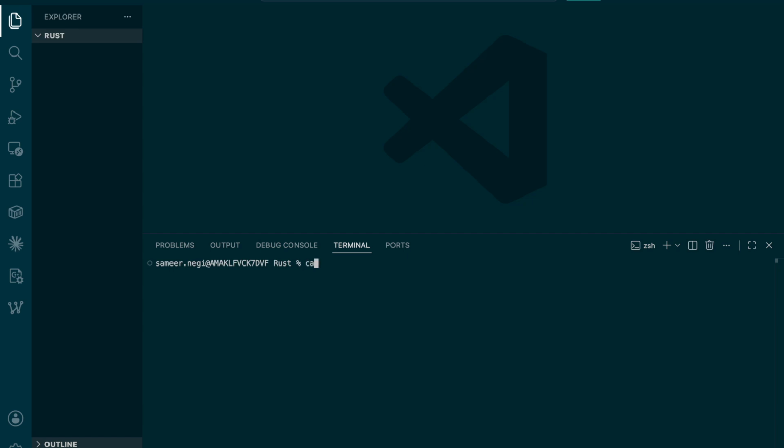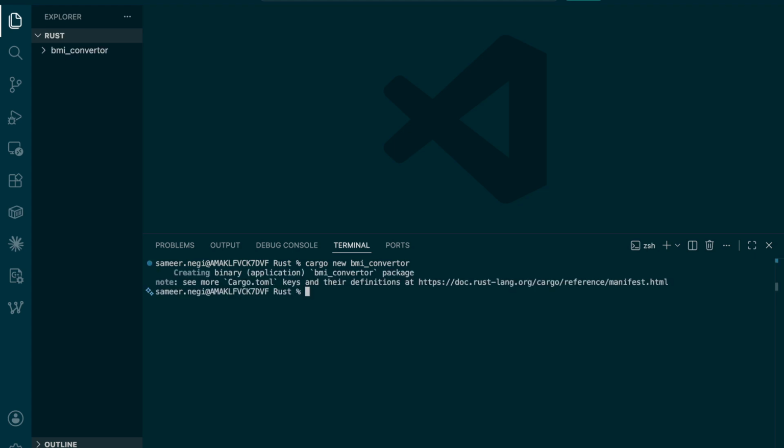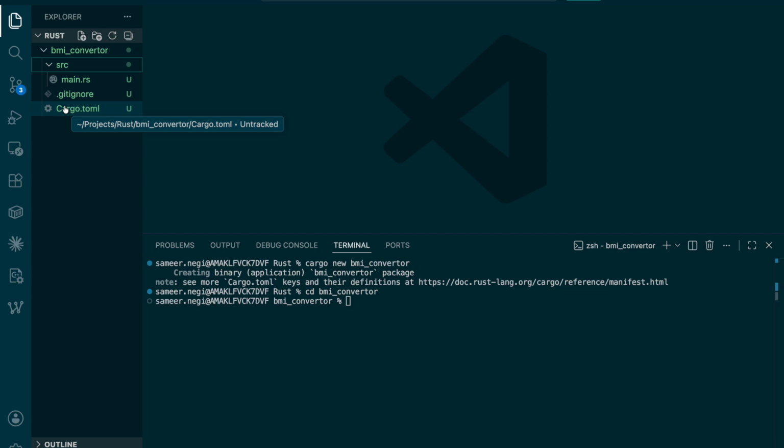So what we do, we use Cargo to create our new app called bmi_converter, and we press enter. Now we have created a new project, and we go into our bmi_converter folder. How does the folder structure look? You have main.rs, and you have .gitignore and Cargo.toml. Now Cargo, as you all know, is a Rust build tool and package manager. New basically allows us to create a new project, and bmi_converter is the name of the project.